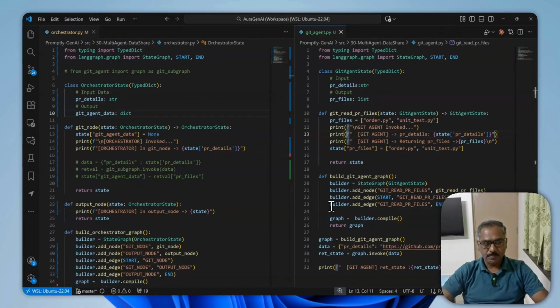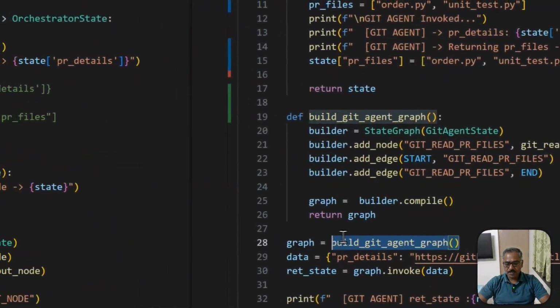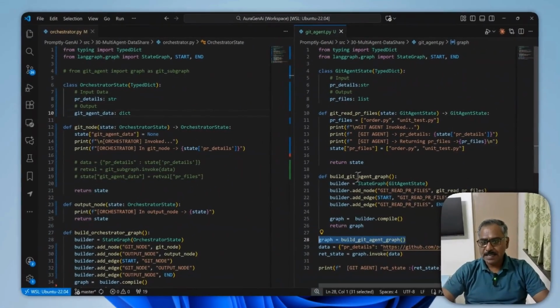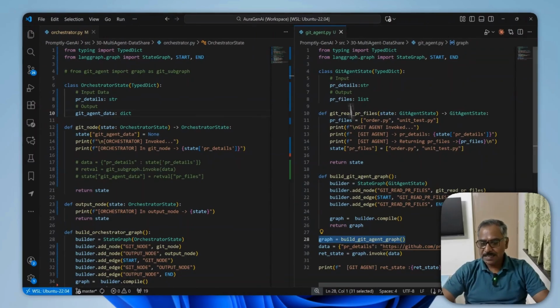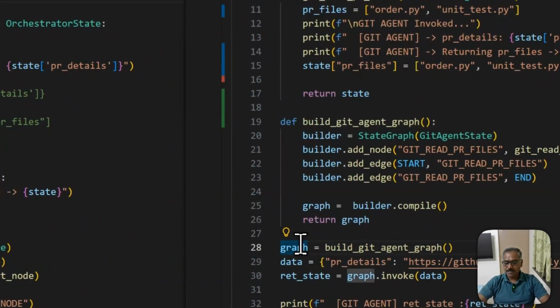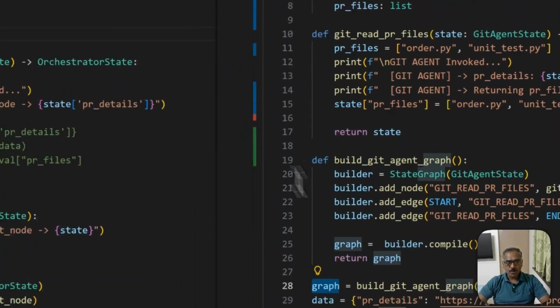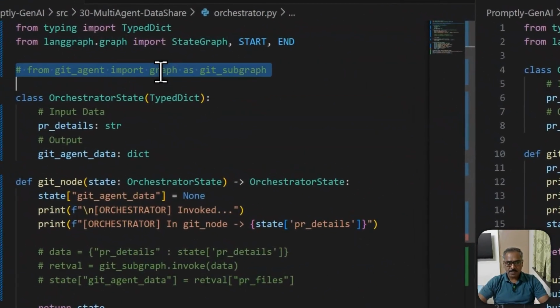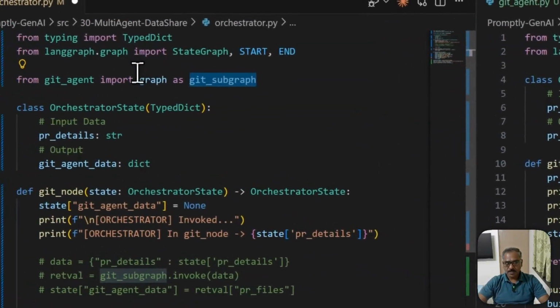Let's implement the code. I have the orchestrator code which we already executed independently, and then we have the git agent code which is also independently executed. Now I'm going to make changes in only 3 locations. First change, do you see this? We built a graph for the git agent side. This is the graph that is built already. This graph I'm going to import on the orchestrator side. I have imported it as git subgraph. This is the first change.